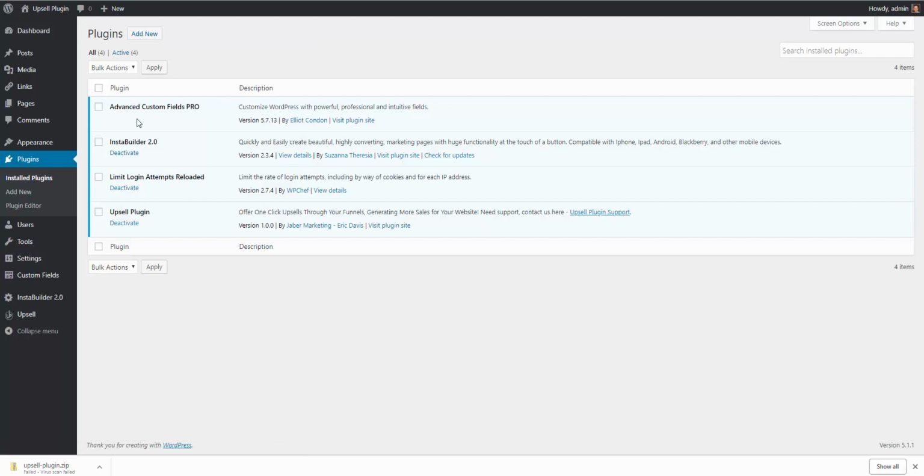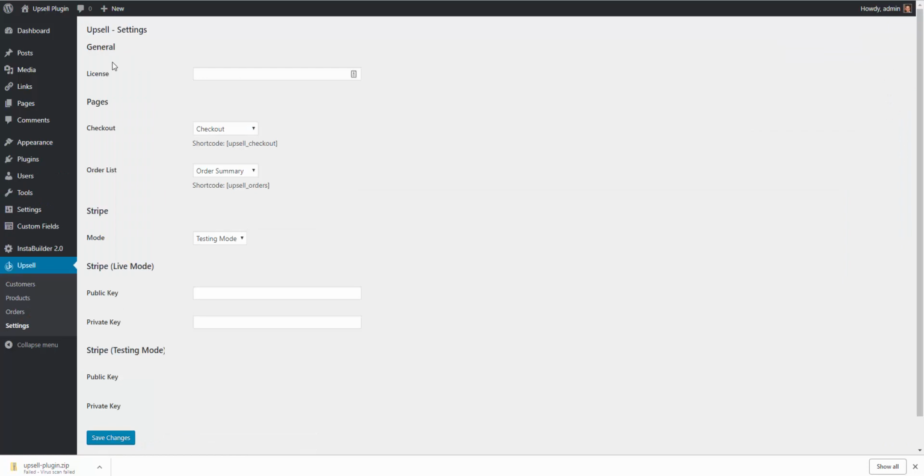And you want to make sure it's active, which it is, and the Upsell plugin is active as well. So now you're going to see the Upsell plugin on the left-hand side. You're going to want to go to settings, and you're going to have to put in your license key up here. All this stuff below will be hidden until you add your license key.